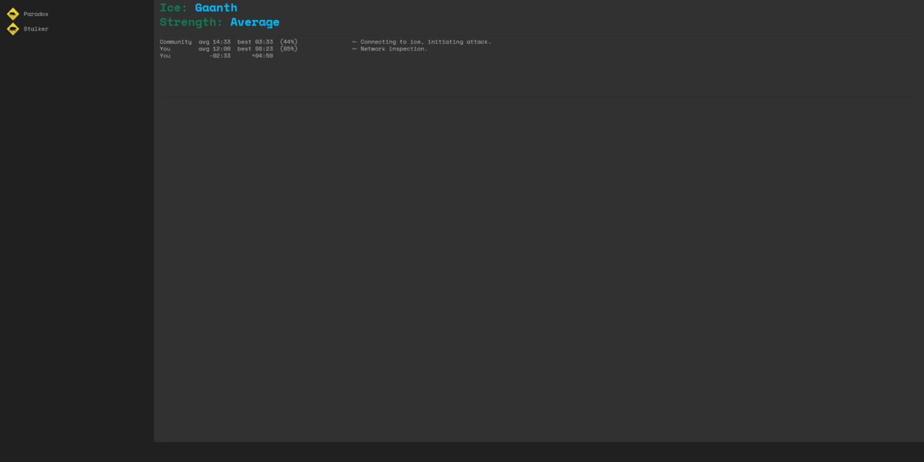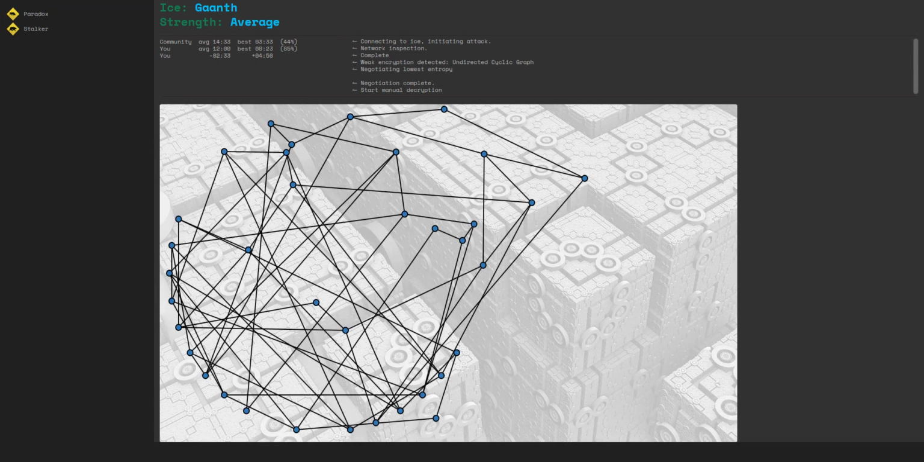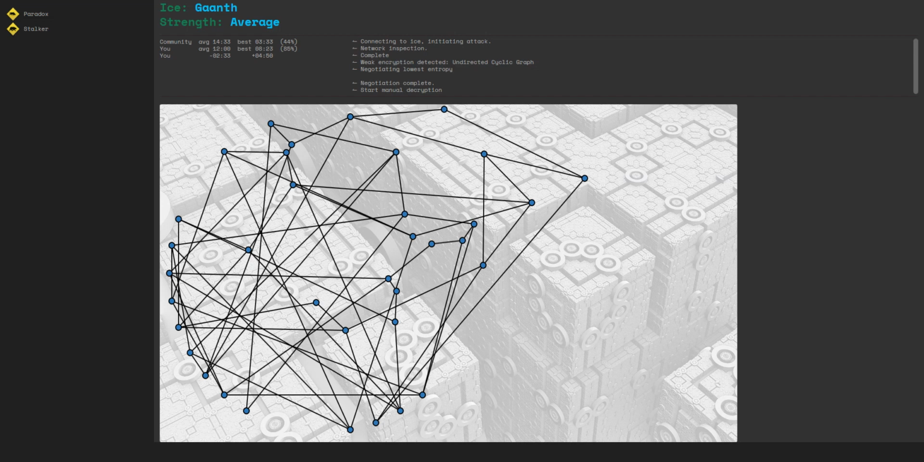And again, the same flavor text, but now we can see Paradox is in here as well. And Paradox is apparently already hard at work trying to crack this mini game. And as you can see, we can see his moves on our screen. And of course now we want to go here and do useful stuff as well.